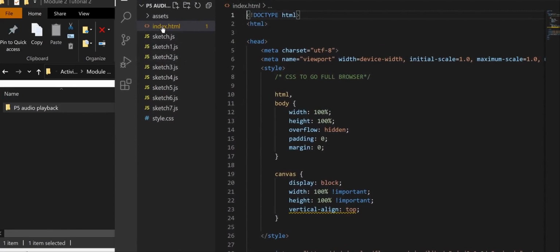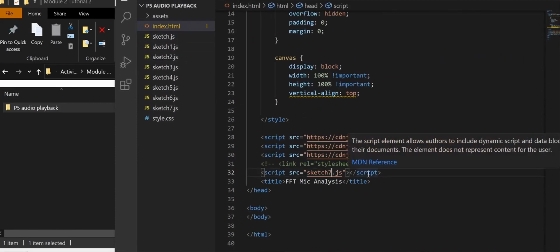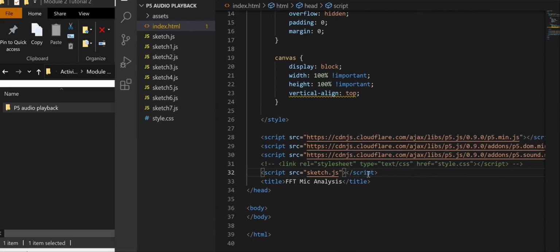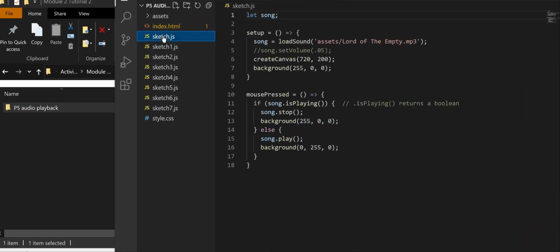Okay, so the one thing I did want to change there is you can see that I have it set to sketch 7. Let's change that to sketch. There's really not much else going on here. You can see that it's basically using the exact same Cloudflare links with P5 sound, with p5.dom, p5.min. You can see it's using the same HTML elements with the styling elements. So let's jump in and take a look at the sketch. Wow, look how short that is.